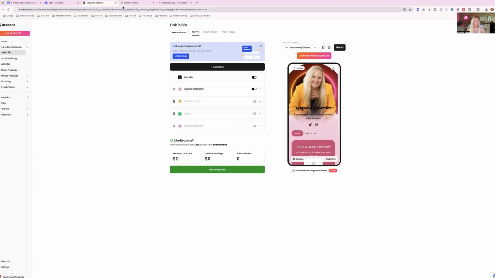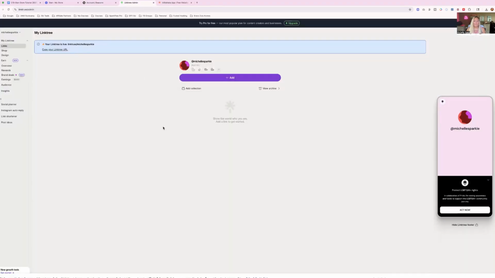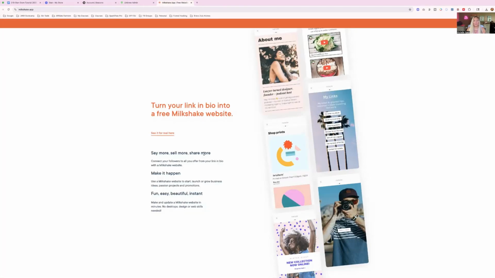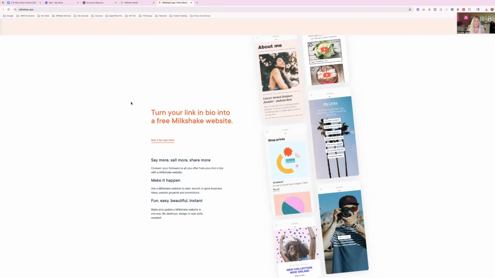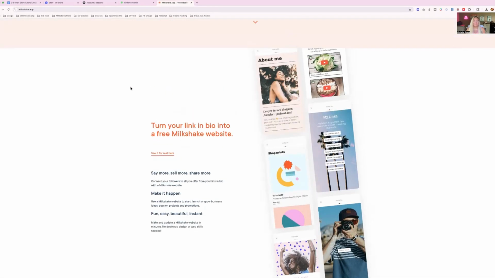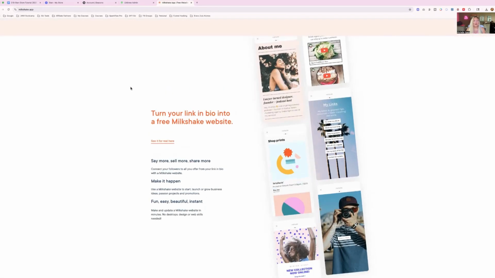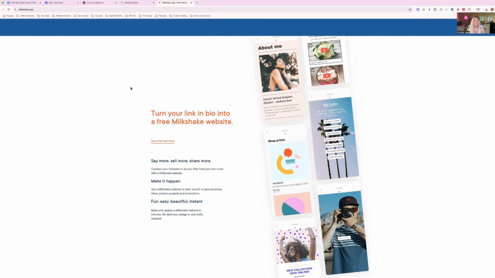Same with Stan Store. Then you have Linktree. Linktree is another one where you can just add your products, add your links. And then Milkshake is another one. I kind of like the look and the feel, so choose the one that works or aligns with you and your brand and just go for it. So I'm going to go with Stan because Stan is one of my favorites. When I came across Stan Store and I saw how easy it was to actually get my product listed and start promoting it, my mind was blown. So I wanted to share.